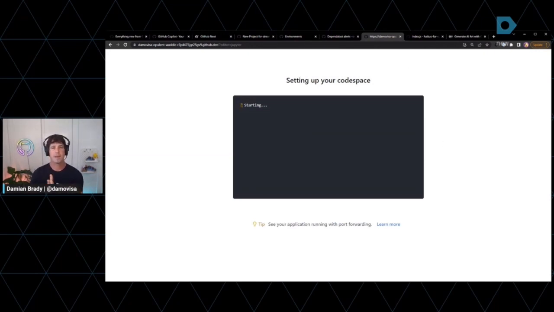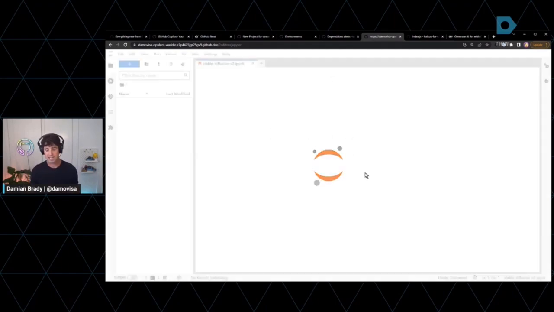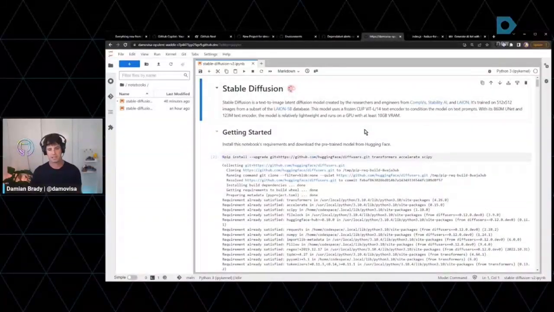So the great thing about Jupyter Notebooks, or doing this in Jupyter Lab, is if you're a data scientist and this is where you're used to working, you don't have to relearn a new IDE. You don't have to relearn VS Code. You can just use the tool that you're most used to. You can also talk to a code space using the GitHub CLI. You can even SSH into a code space as well if you really want. Now this is just loading up Jupyter Lab. There we go. And I've got Stable Diffusion, which is an AI art generation tool, working.